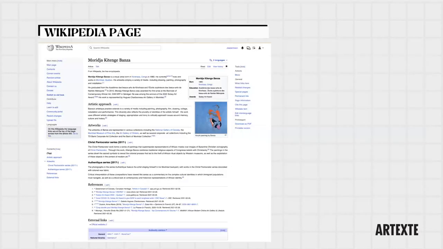So here's an example of a Wikipedia page of an artist. This is a Montreal-based artist, Mohija Kitinge-Banza. So you can see this artist has a small description of the bio of the artist. It talks about their artistic approach. We do have an image, and we can see at the top that it's available in 2 languages. At the end of the article, you'll see that it has a list of references, which is a really important part of every article.